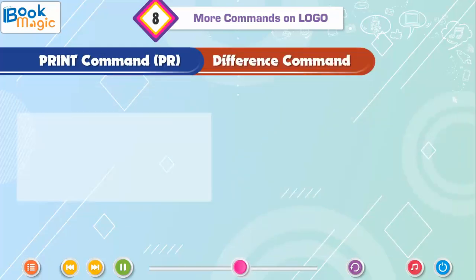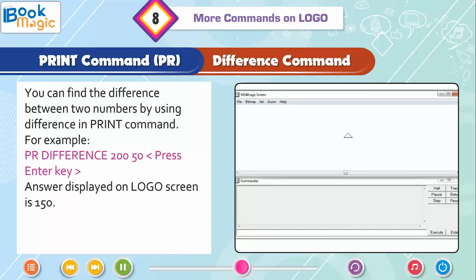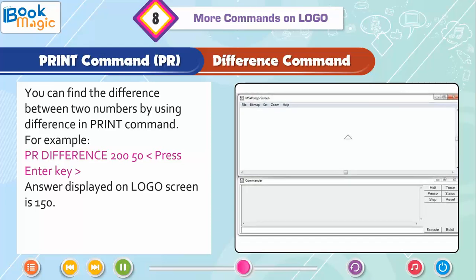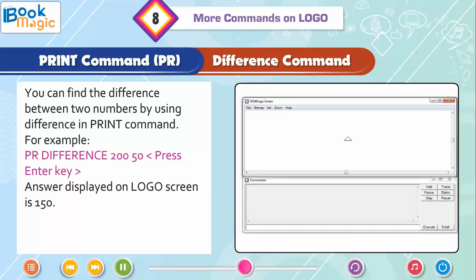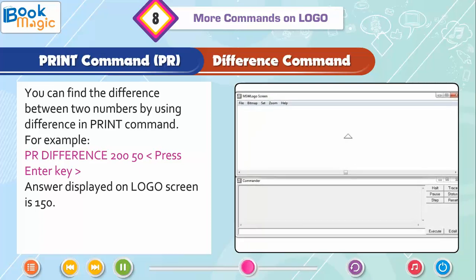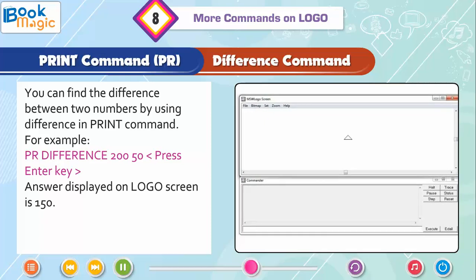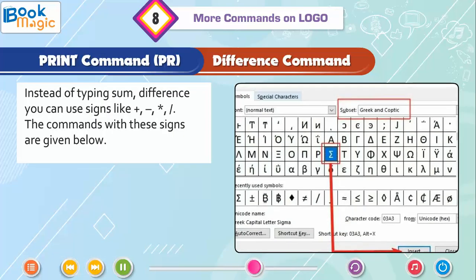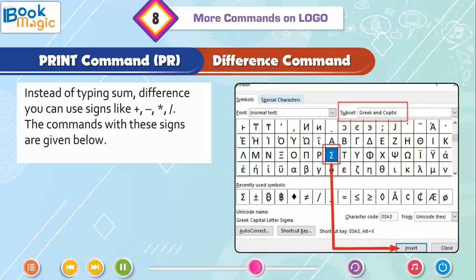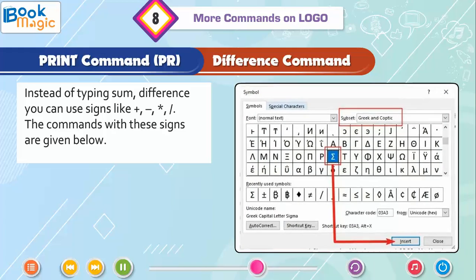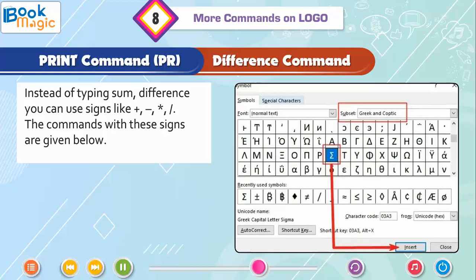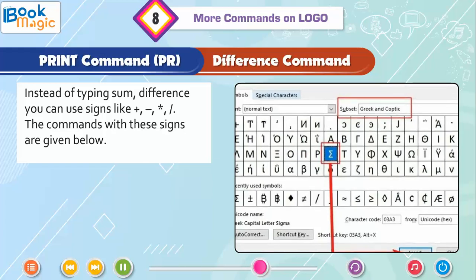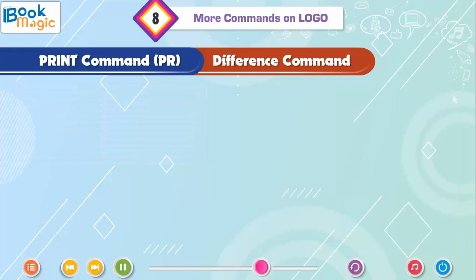Difference command. You can find the difference between two numbers by using difference in print command. For example, PR difference 250 100. Press enter key. Answer displayed on Logo screen is 150. Instead of typing sum, difference, you can use signs like plus, minus, star, slash. The commands with these signs are given below.